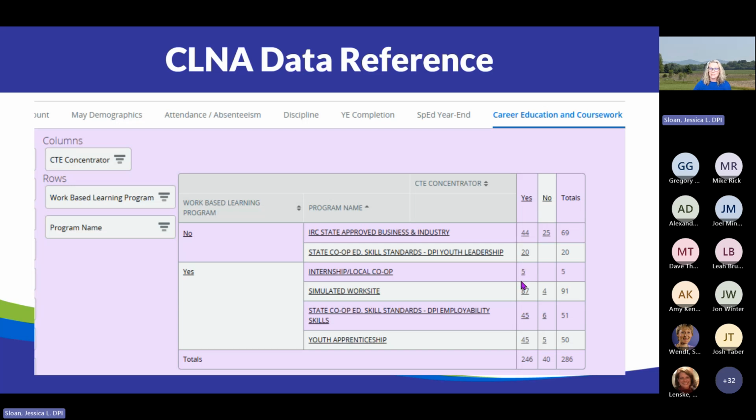Now it's not calculating if a concentrator took any work-based learning in prior years. I would have to flip my year. That's why this is really micro data, and it's for when you're curious, okay?